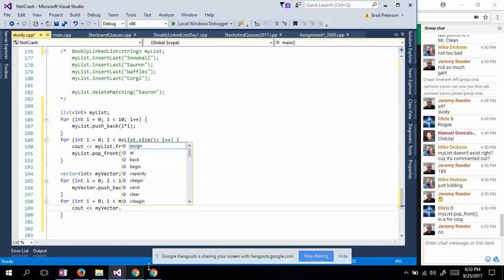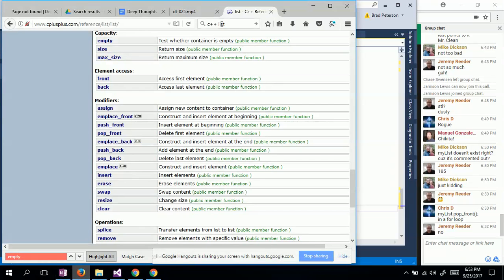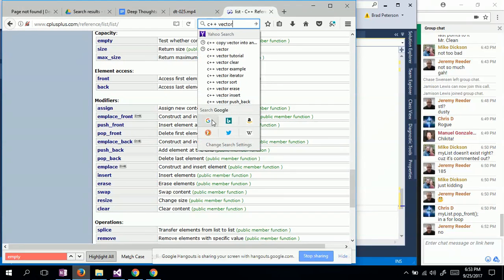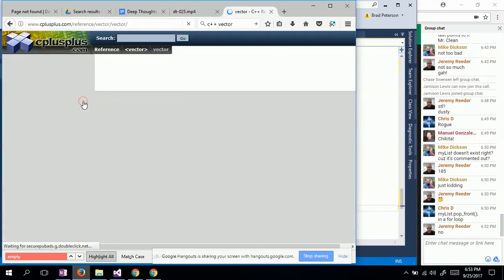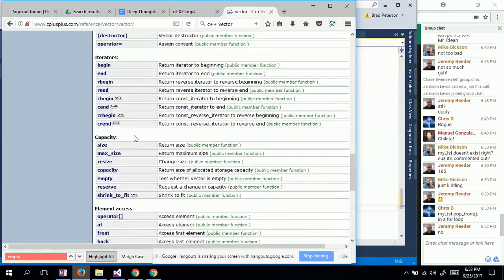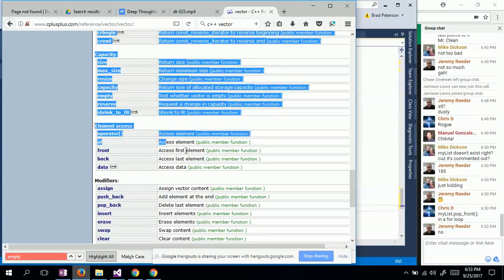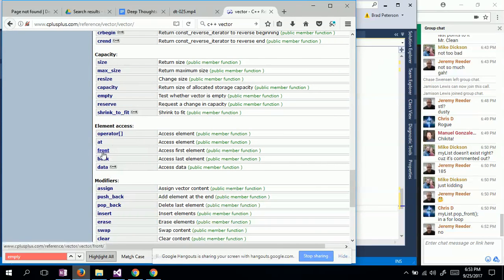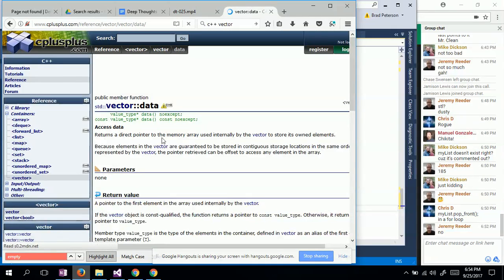Cout my vector dot. Let's go take a look and see what we got for C++ vector. We are looking for anything that lets us get data. Element access. Do we have more options this time? Yes, we can do front and back, but we have more. We can go to the operator square brackets. Ooh, that's nice. There's at, which is basically almost the same as operator square brackets. There's a new one that I don't know about. Access data. That sounds pretty generic. What does that do?